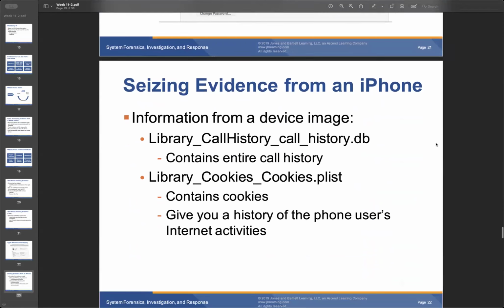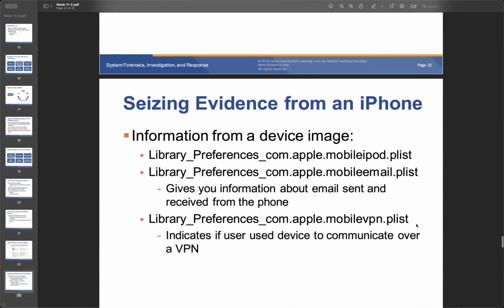We also have something more, if we need to get the information from the device image, because from the previous lab you looked at some images. We do have it for the iPhone. We may have the library call history, which has your entire call history, and the library cookies plist, which contains your web history and internet activities. This is what we are curious about, like what kind of thing you searched.